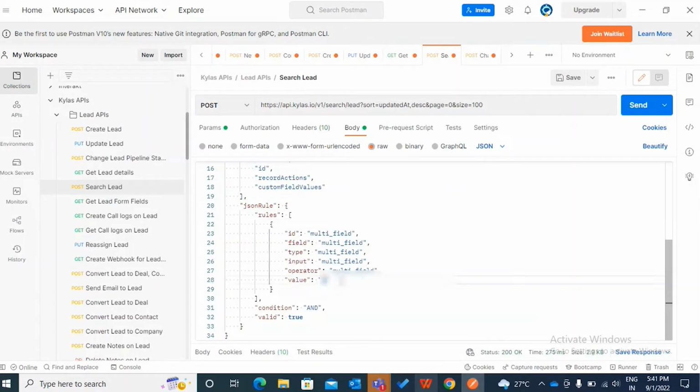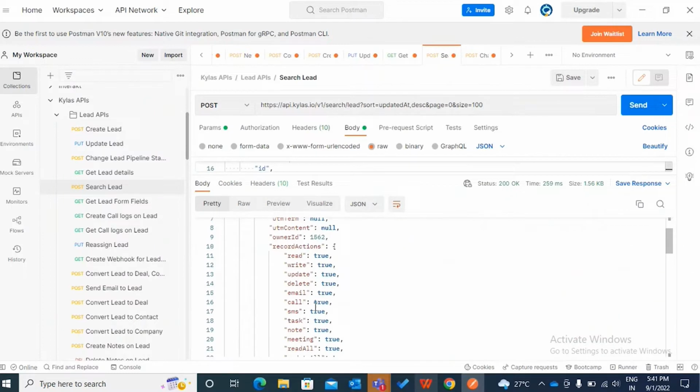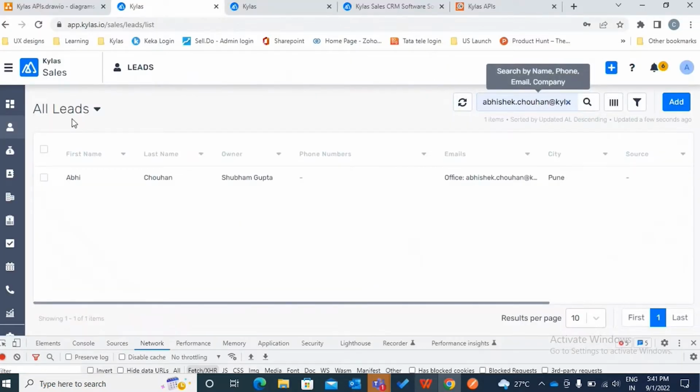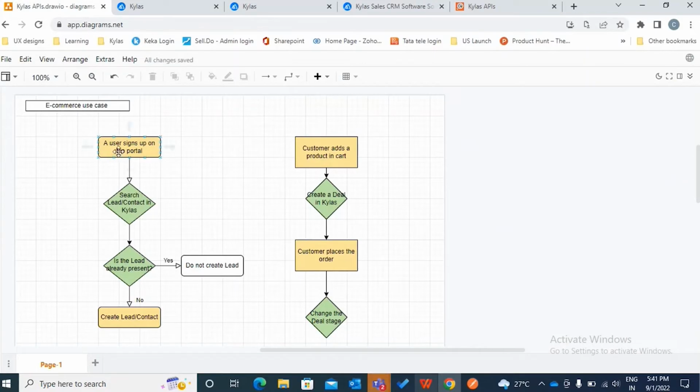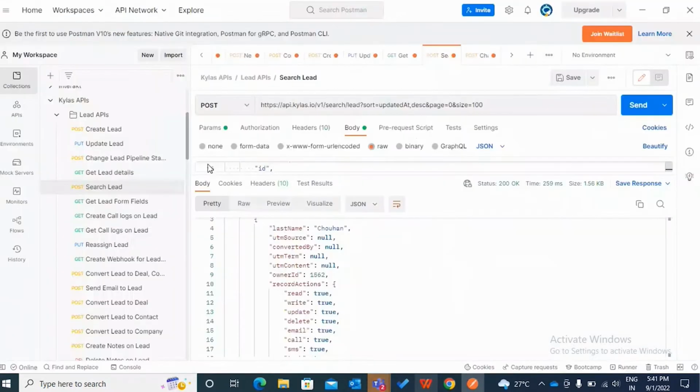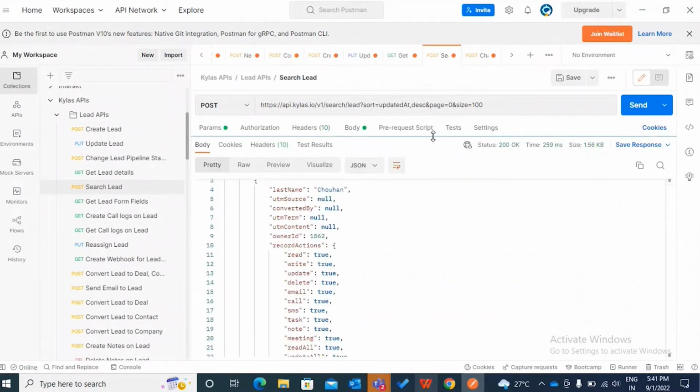So if I, let's say, want to enter an email ID, that also I can do. And with this particular email ID, whatever leads are available in the system, I will get the results. So if again I go back to my business case, the first one was to search the leads in Kylas, whether they are available or not. So let's say if a new customer has signed up, you will be first of all hitting the search lead API in order to understand whether there is a lead created with this value or not.